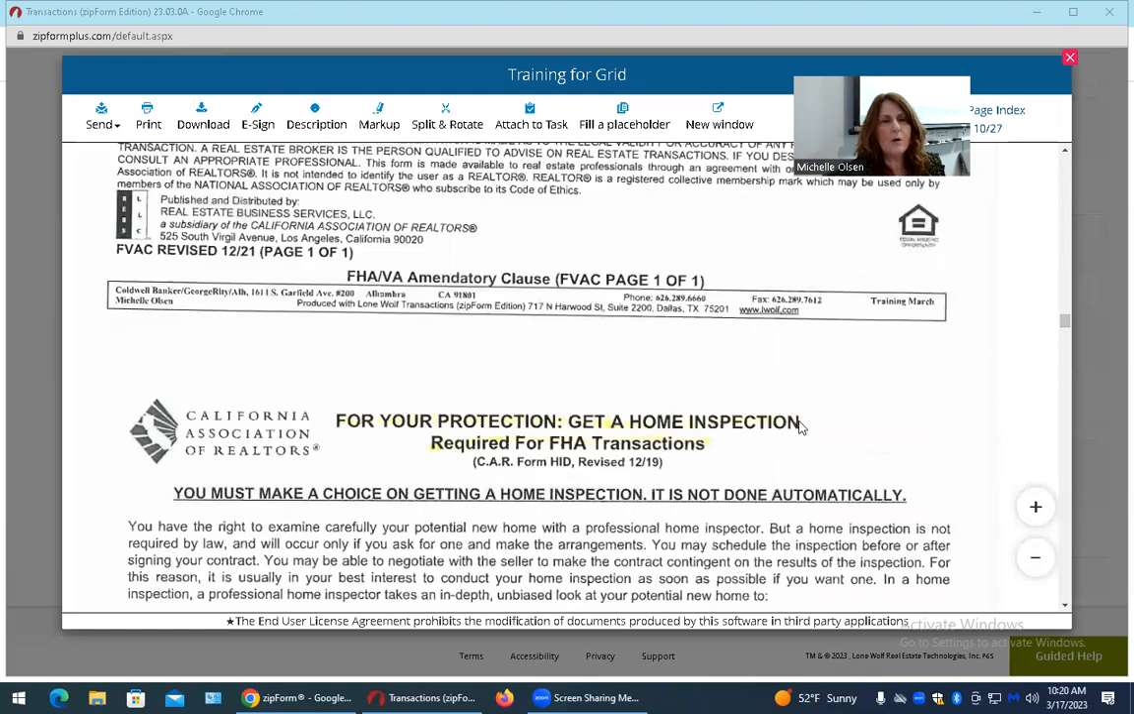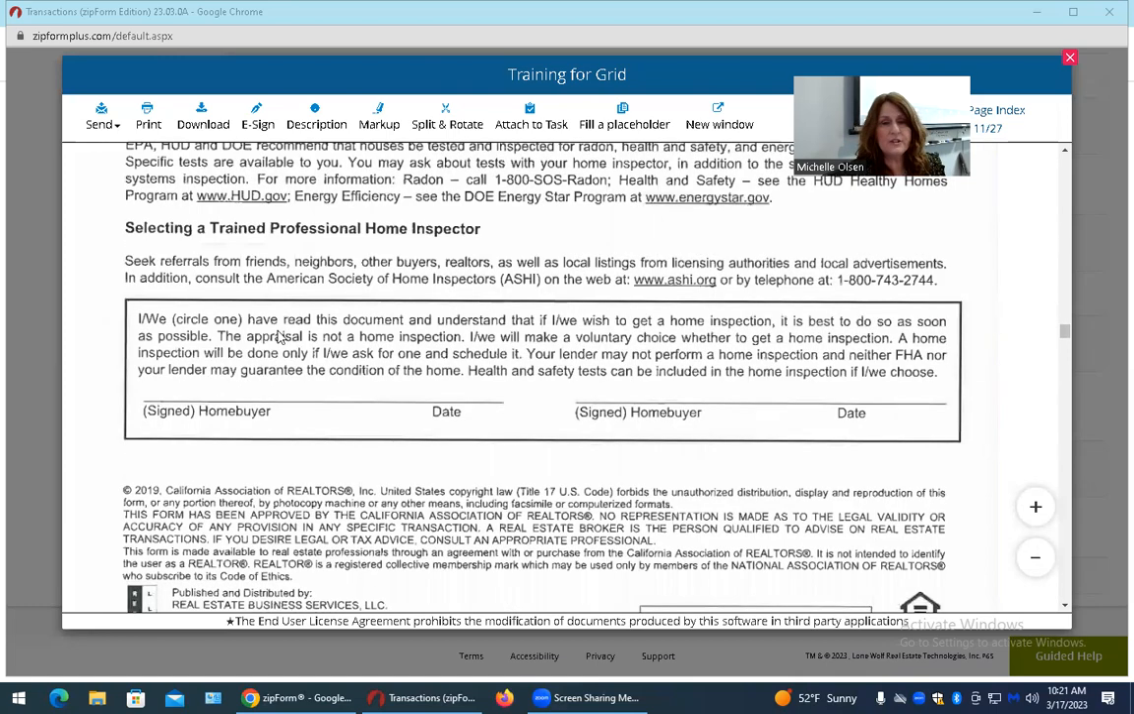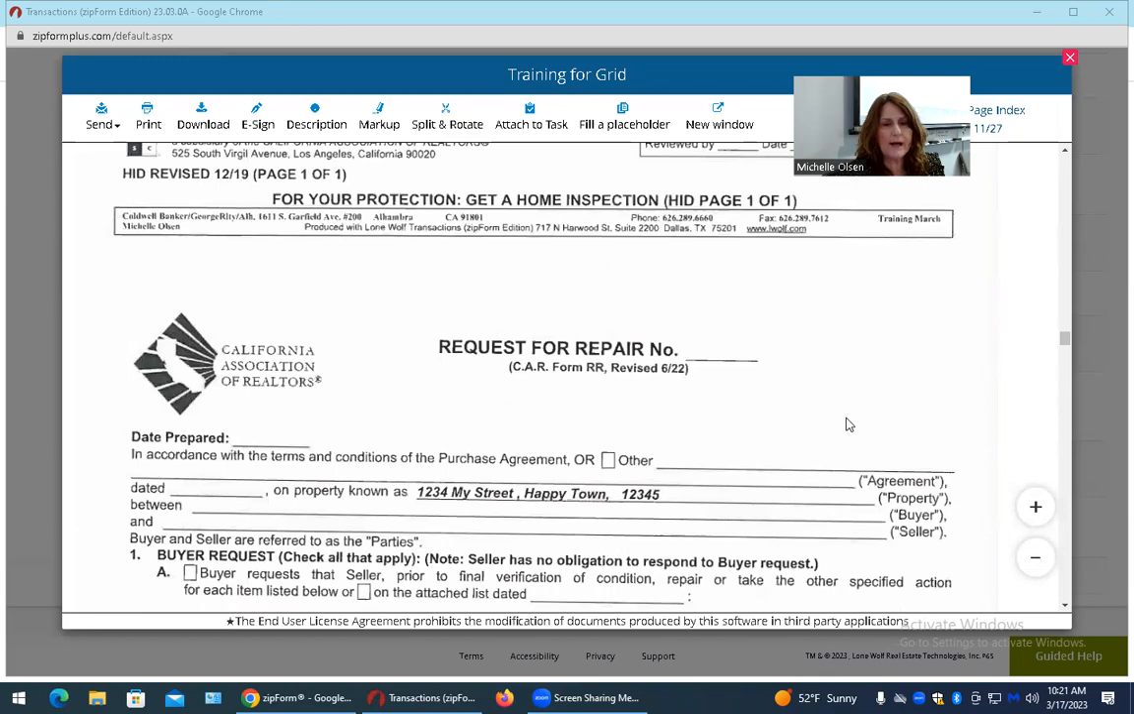Okay, so we can go over in more detailed disclosures, but since I'm mentioning these in the grid, I'm just pulling them in for you. So for your protection, get a home inspection is required for all FHA transactions. And if you check that box that's FHA, this is auto populate for you. Okay, so just a simple form saying that we recommend a home inspector and they sign it. Okay, FHA does require that.